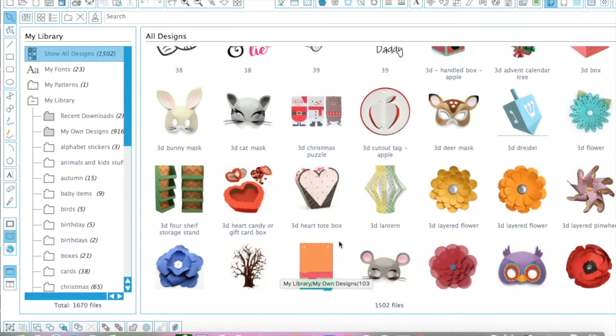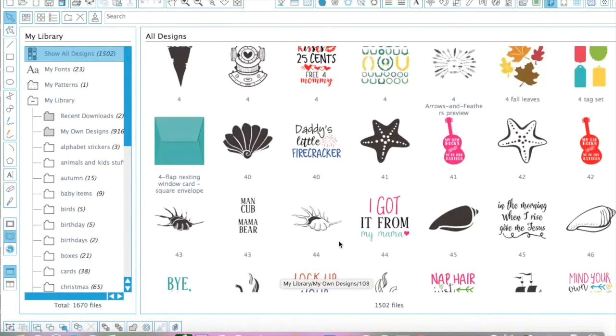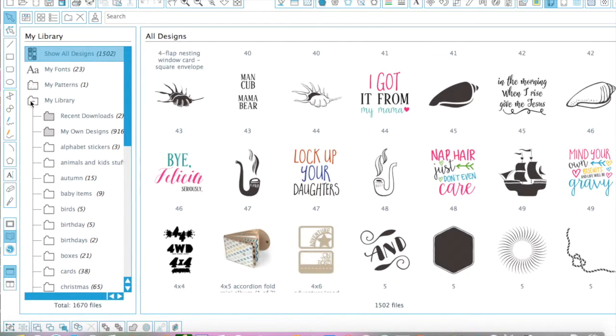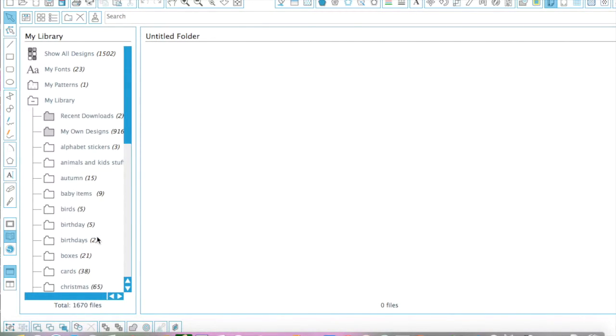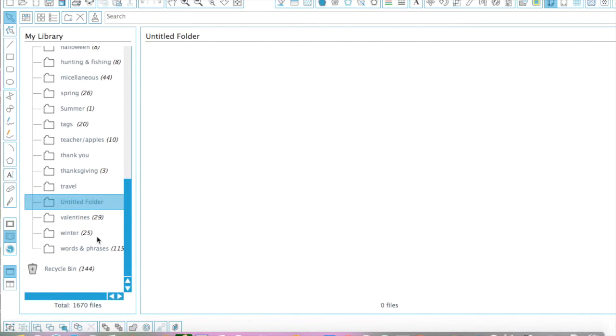Now, these are the ones I purchased myself. They are SVG ones, because if you look on the top, it says Silhouette Studio Design Issue. If you go over to the left here, I clicked on My Library, and I right-clicked, and then it says New Folder. Then if you scroll down, you'll see where that new folder went. You can add new folders and make them up all yourself. This one's called Untitled, and you right-click on it, and then you can name it.